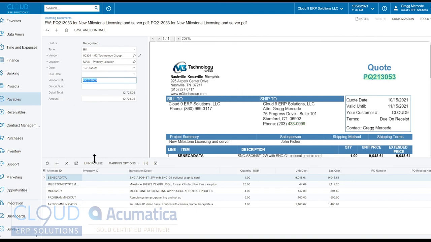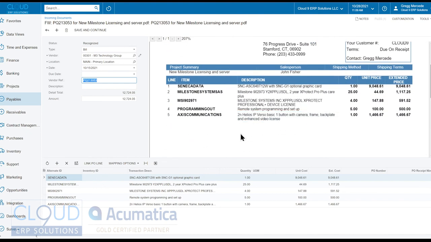Now you'll notice the other thing it did is it found the line items on this document. So lines 1 through 5, it found it. It found the item code and the description, and it put it in here and it broke it all down. Now, the benefit to this is, for example, for purchase orders, it'll give you a much better method of matching things up. Now, when it's all said and done, you can click Save and Continue.